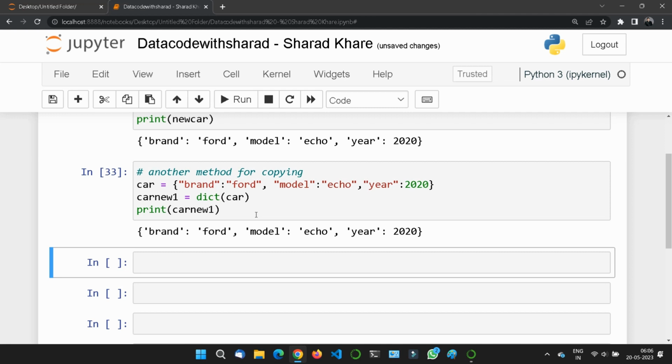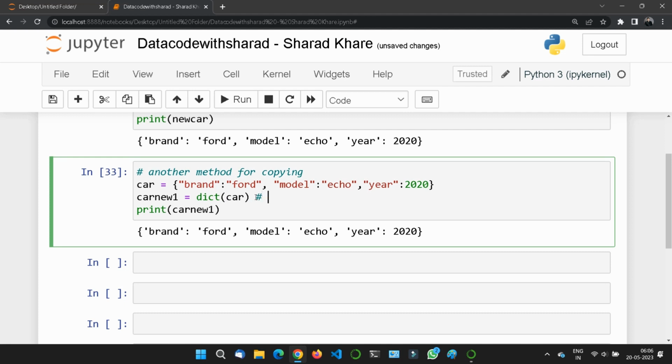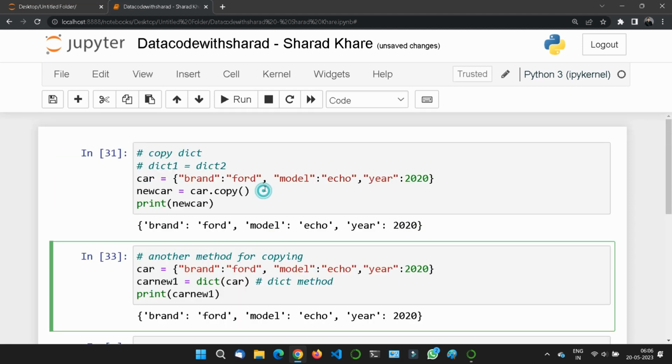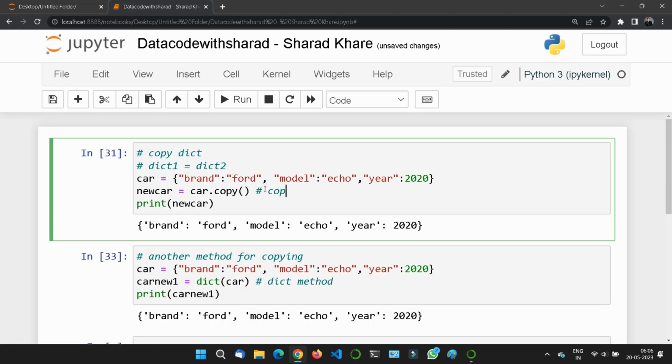Okay, so there are basically only two methods. The first method is the dict method, and the other method is the copy method. There are only two methods available for copying the overall dictionary.